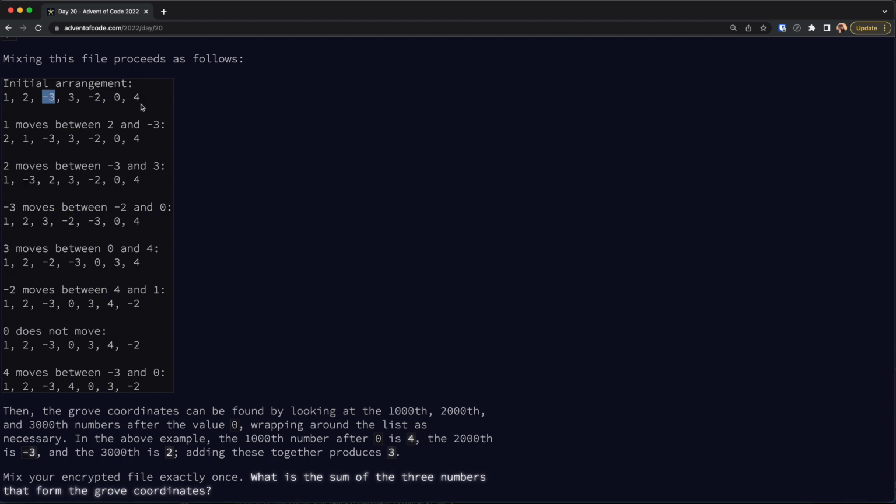So as you can see, we are always referring to this initial arrangement and then changing another list based on this initial arrangement. So we need to have 2 different lists. First one is the numbers, and the second one is basically the numbers and their index, so that we can refer them back to these ones.